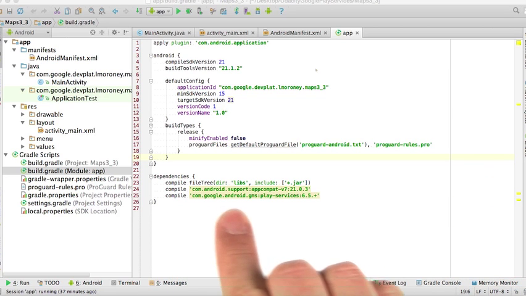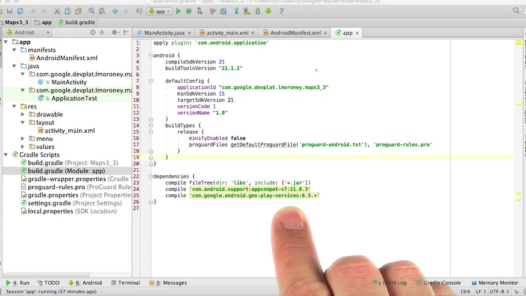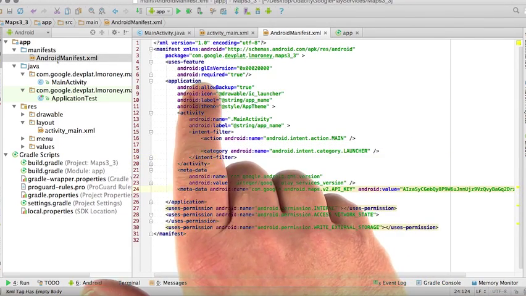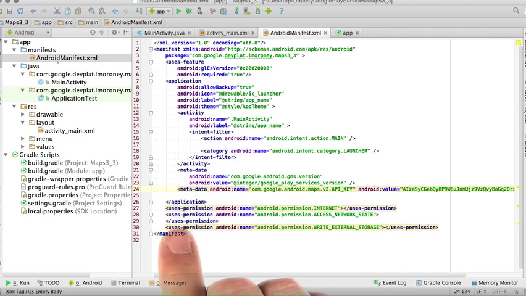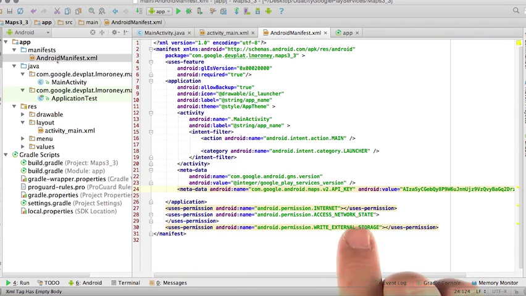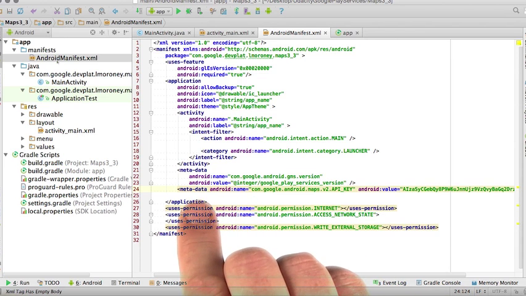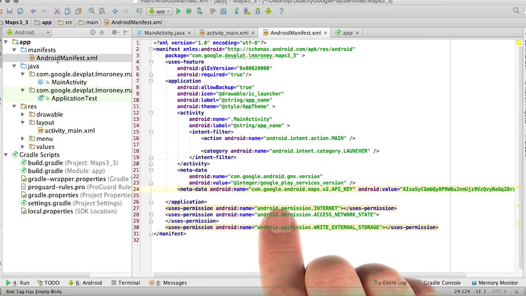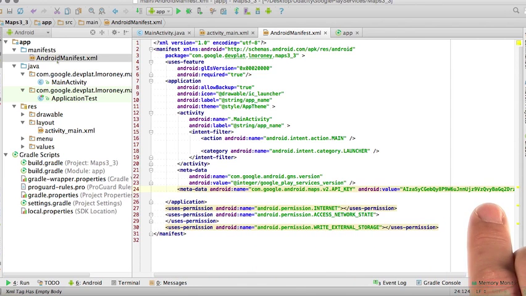First, you can see in my build.gradle file, I've added the services library that gives me access to the Maps SDK. Then in Android Manifest, I've added my OpenGL stuff, and I've added the user's permission stuff for internet, access network state, and write external storage. I've also added the metadata for the services libraries here. And then finally, I've added the API key configuration here.